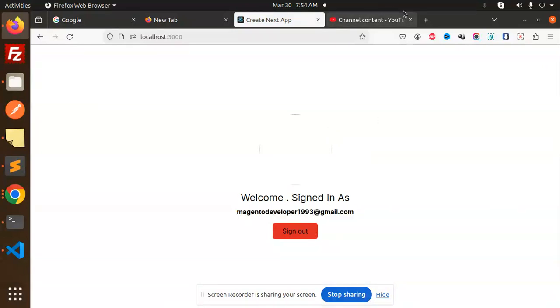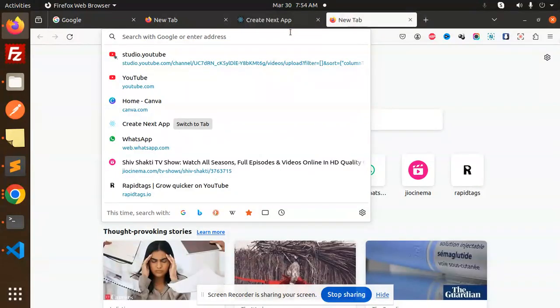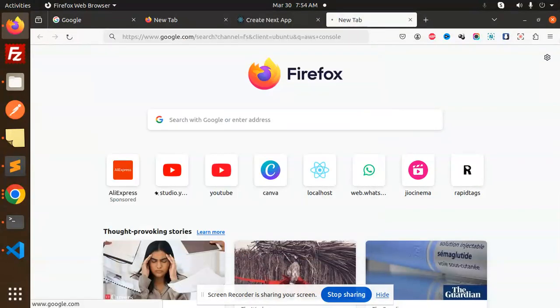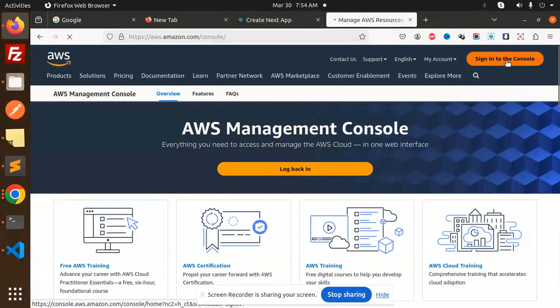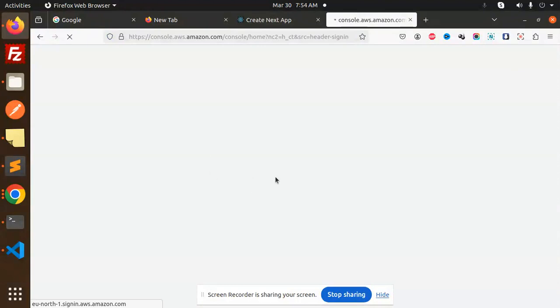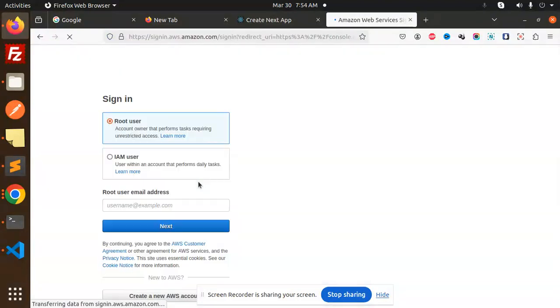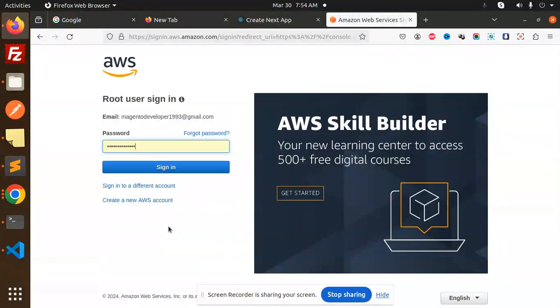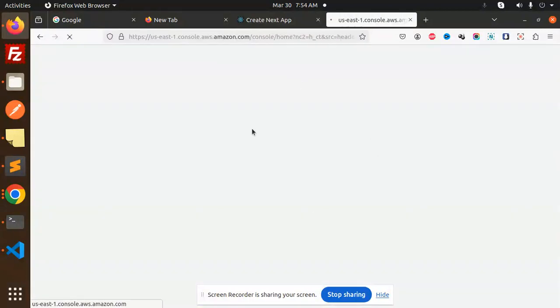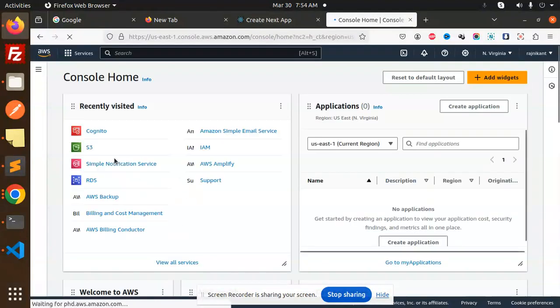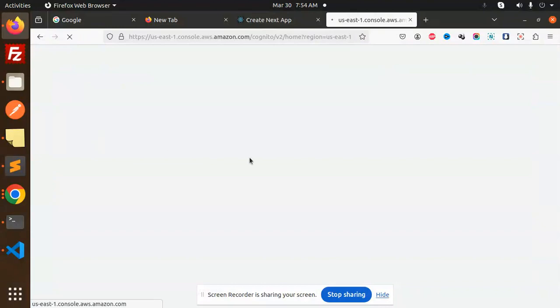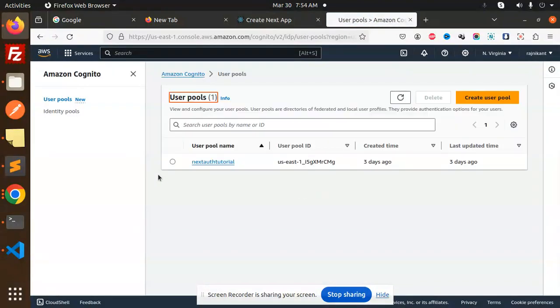This is my email. If I go to my account over here, here you can see the AWS console, right? So let me log in and show you the account over here, sign into the console. Here we have to pass the details. Right now let me just pass the details, sign in. So here we go with the Cognito right now. Okay, so here we have the details.